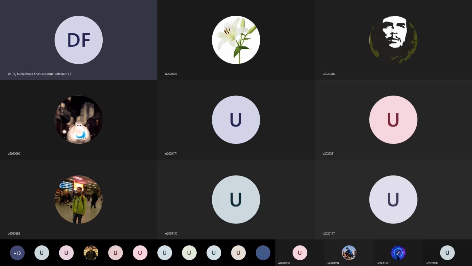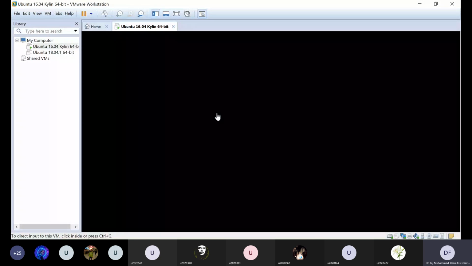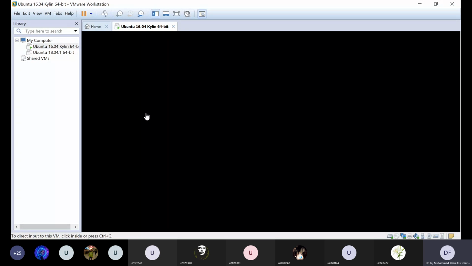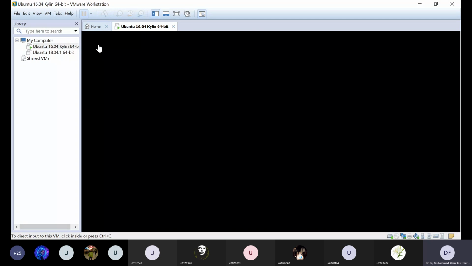Where's that screen that I want to share? Okay, I have shared the screen, but I think this machine is stuck, so I'll have to reboot it. Give me a minute and we will reboot this machine.